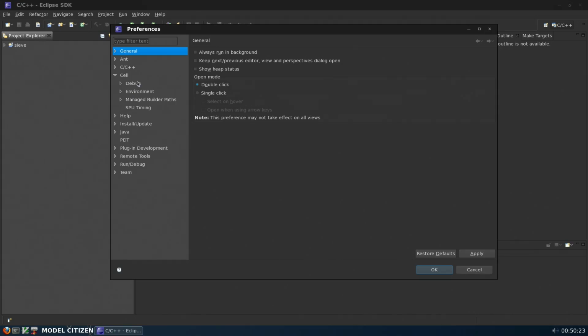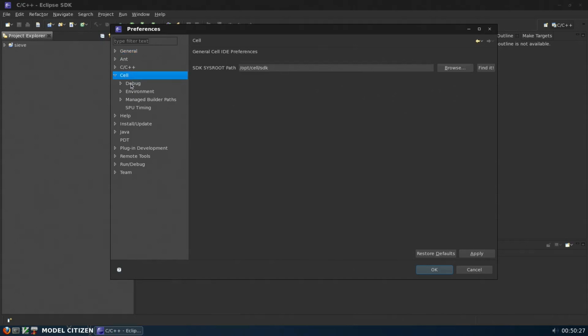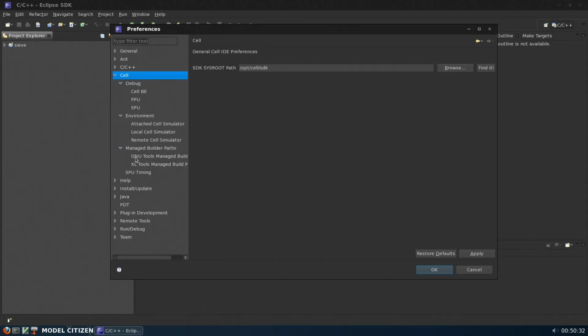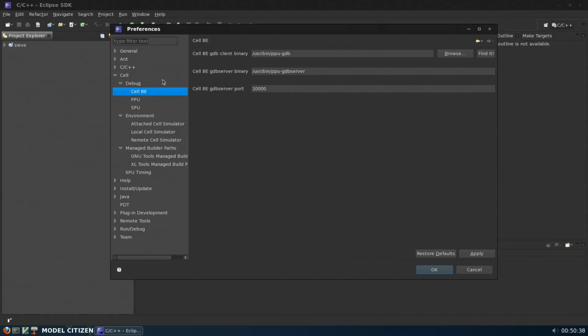Here's the preferences, or the options, for the cell plugin. Here's where you set all your important paths, where you can find all your important programs like PPU GDB, that's a debugger, PPU GDB server, that's a server debugger. Same thing with SPU GDB.